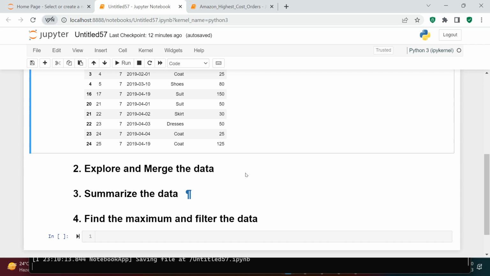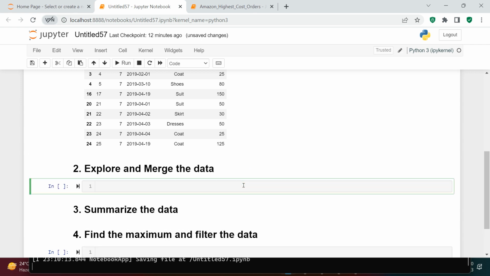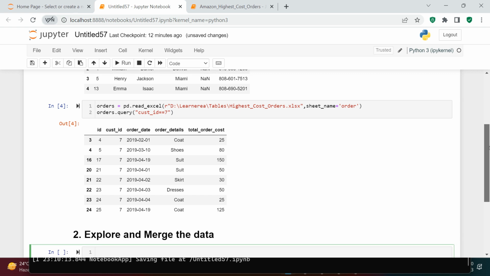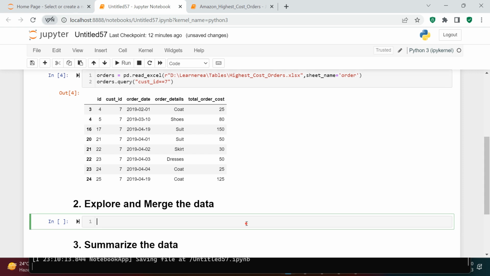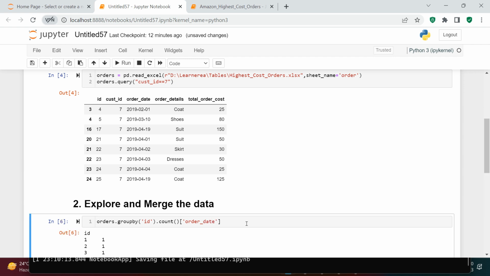So let's just try to do a little bit of exploration. The exploration which we require is on the orders dataset because of the customer ID. I want to check which one of these two should be used to merge the data frames. So let's see how we can figure that out. Let's say orders.groupby, and here I'm going to say ID.count, and here put order, any of the columns you can just put, right?